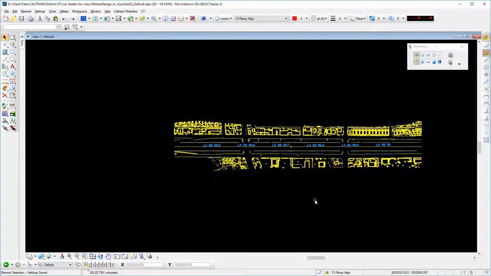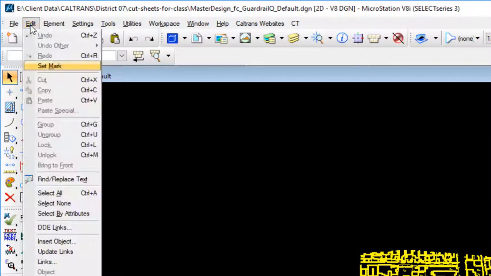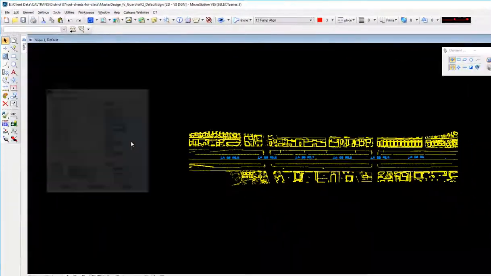In this video, we're going to talk about how we can use the Select by Attributes tool to select cells by a specific cell name. So in this file, I have some cells called sign. I'm going to go to my Edit pull-down menu at the top, slide on down, go to Select by Attributes.